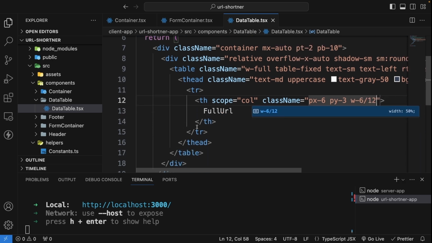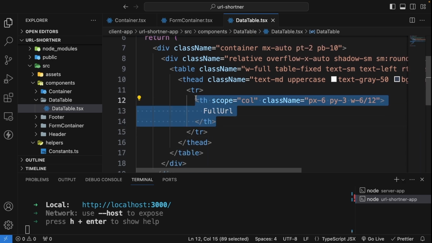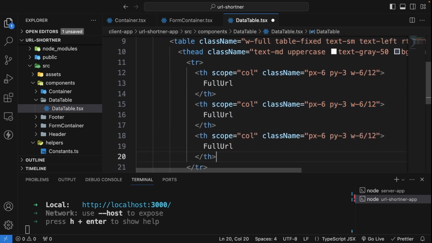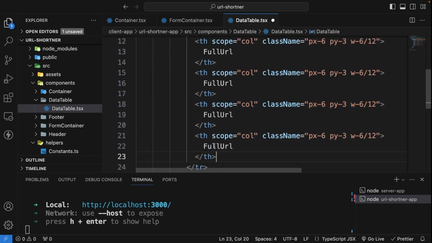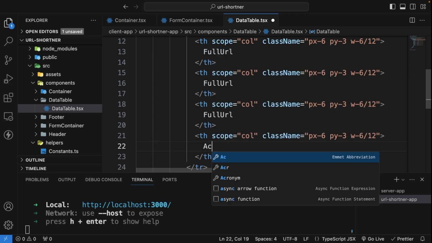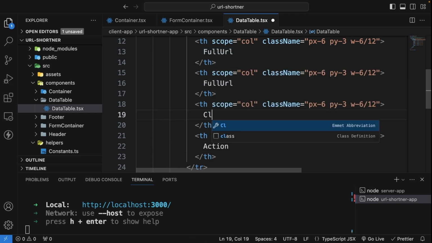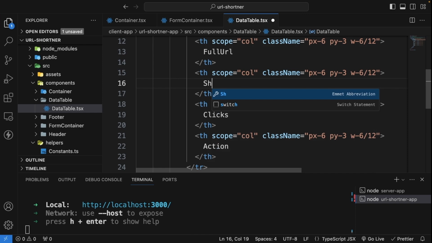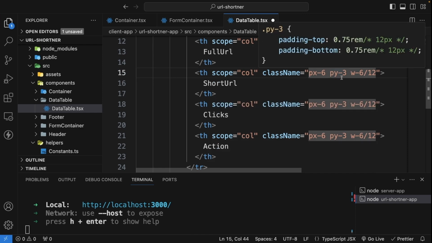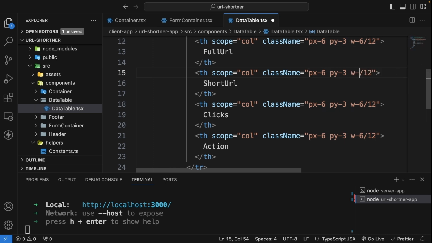Now let's do the similar thing for the other one. So I have the full URL, then I will have the short URL, then I will have the clicks, and I will have some action items on them. So I will have the action here, I will have the clicks, and I will have the short URL. We will give the same px and py as the padding, and this time it is going to use the width. So we have total 12 widths, so it's going to use 6, 3, and for these two we are not going to give any width, so it will take whatever the width is available.